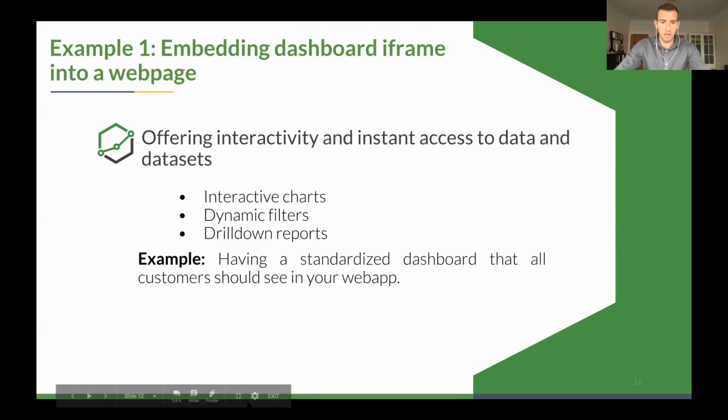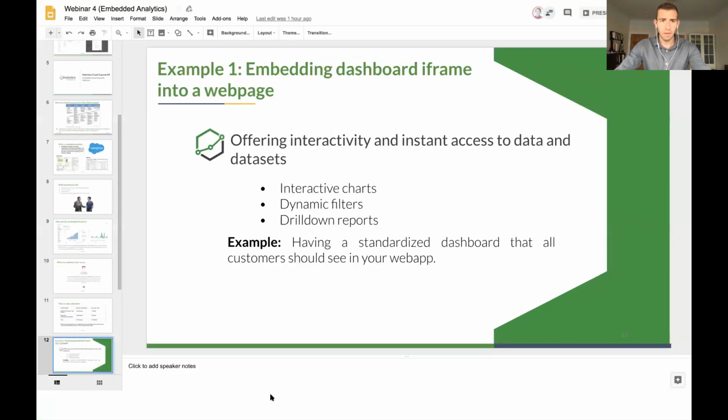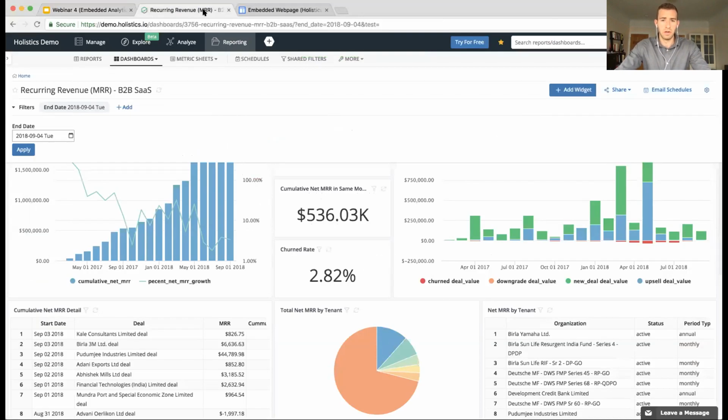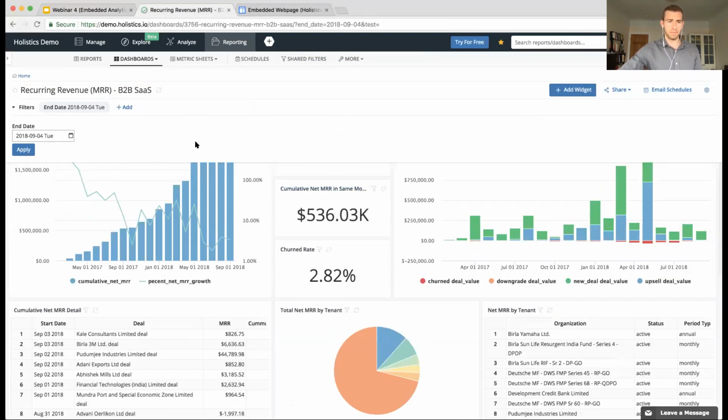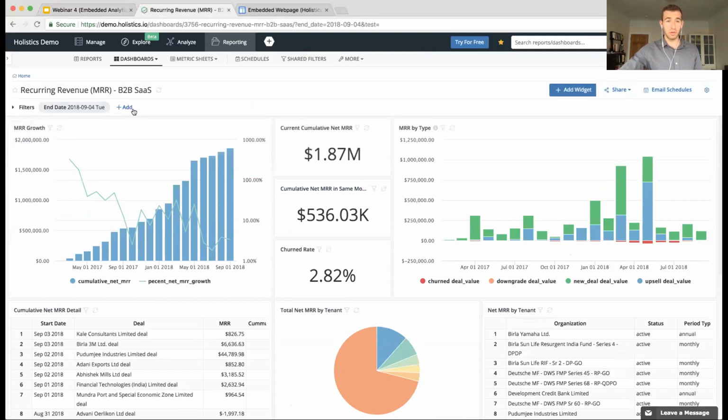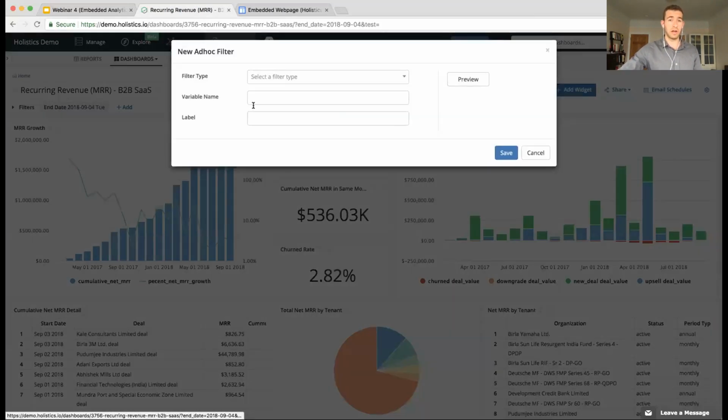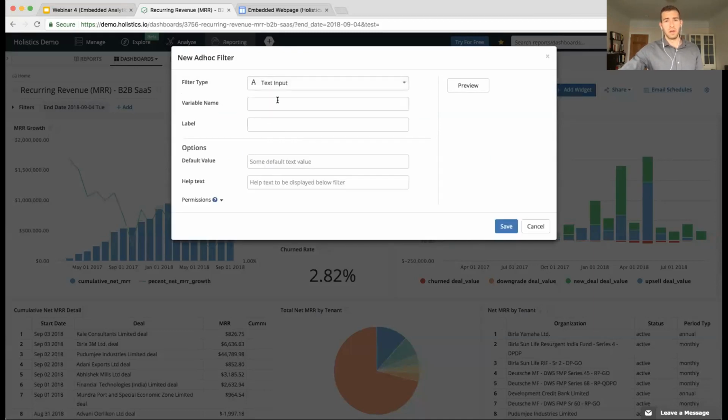So I'll pause here for a second, and I'll pull up my Holistics example here. So the first step, this is our Holistics demo environment. You can see here I have a standard B2B SaaS dashboard. You can see your visualizations here. And I'm just going to come in and create a simple ad hoc filter. I'm doing this here just to illustrate an example.